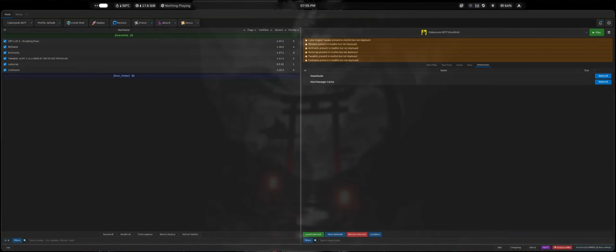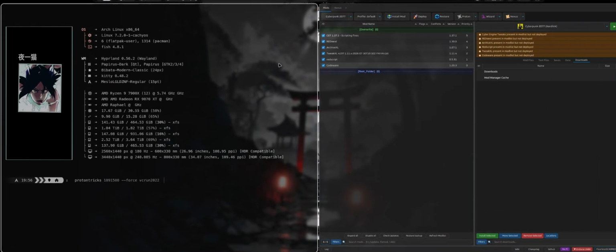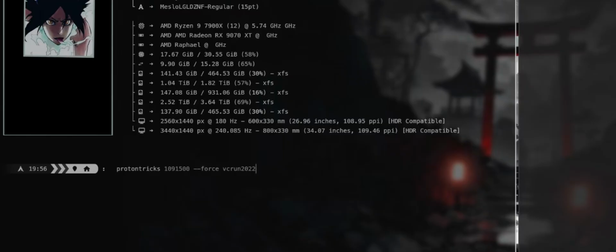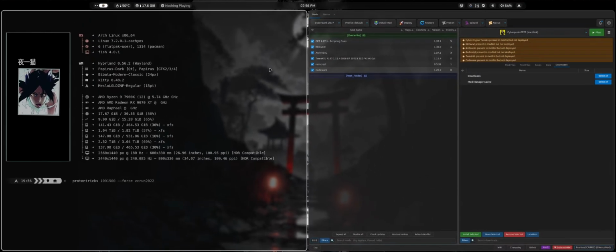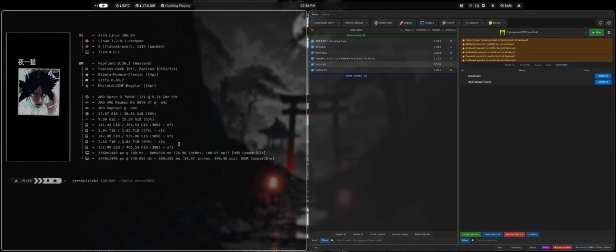So I was reading through this, and for Linux in specific, you have to install a specific VC run to your Proton fix. So all you're going to do is open up your terminal, and you're going to run protontricks 1091500 --force vcrun2022. This is a dependency that is needed in order to run, I believe it's for CET. Yeah, Cyber Engine Tweaks. My bad.